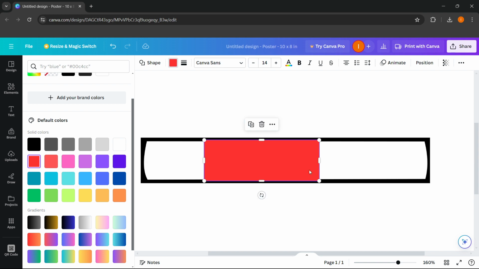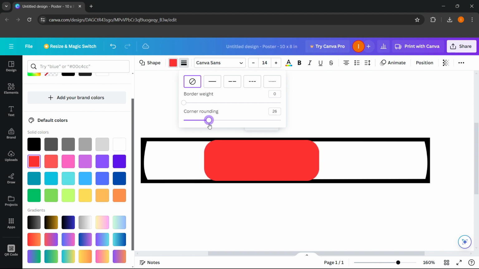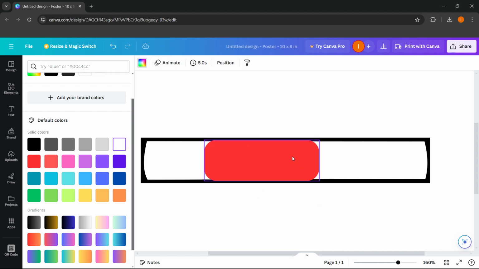Now, in case you want this to be a little bit more round, you can go up here to the border style, as you can see, and then enable border rounding. And you can just drag it out here. And let's say we want it very round. So let's leave it at this. Okay, that's cool. But you can play around with it as much as you'd like.